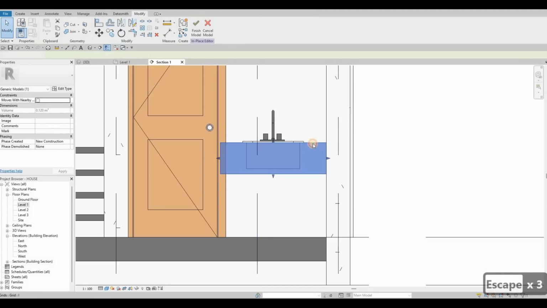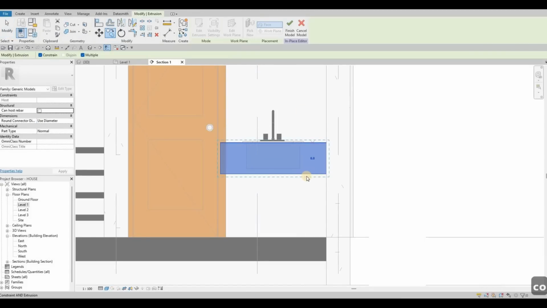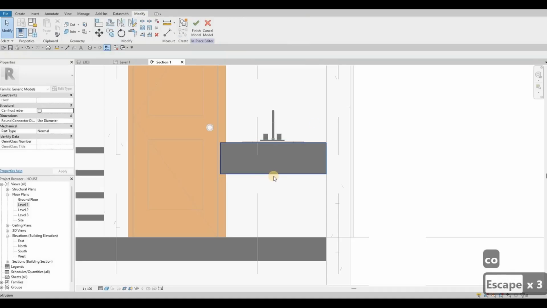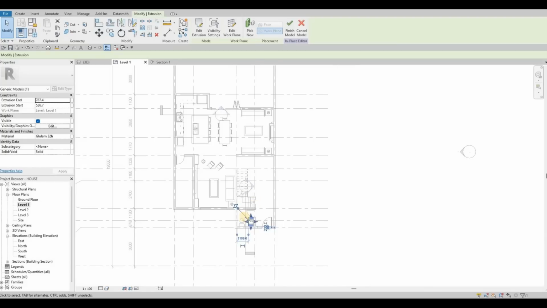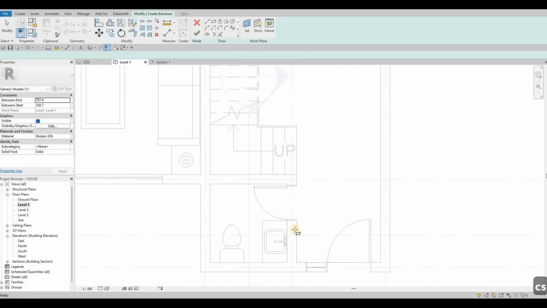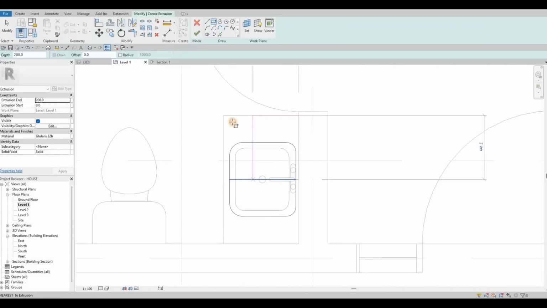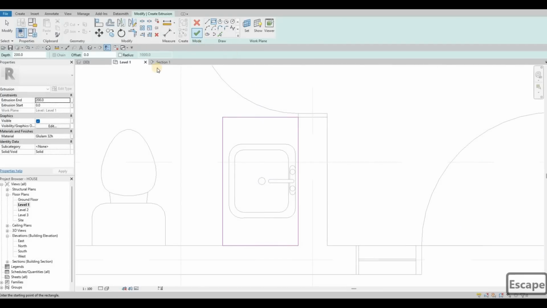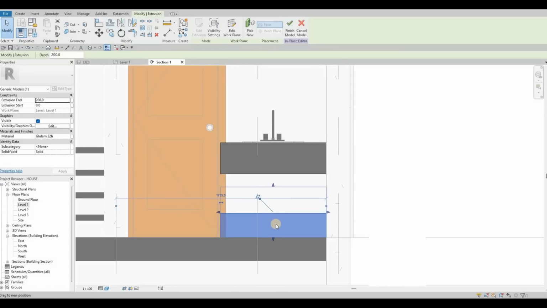So we need to edit in place, copy. I want another one of this, glue. So CS, click finish, and then pull it up. So it's like it's shelving.